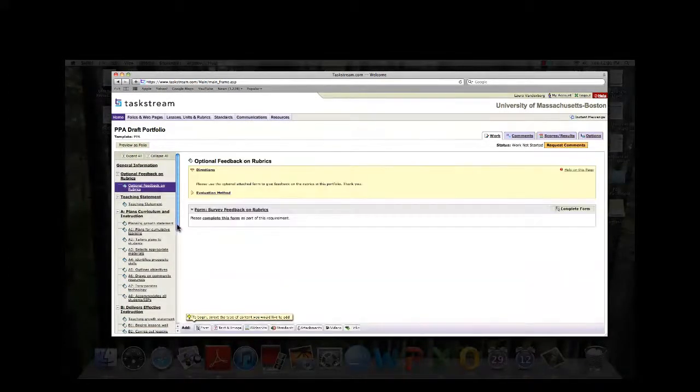If you see on the bottom tab here, you can add a number of content types. You can do a form, text, image, slideshow, attach standard, attachment, video, or a link from outside of TaskStream. So we're going to go ahead and just do an attachment right now as a test.